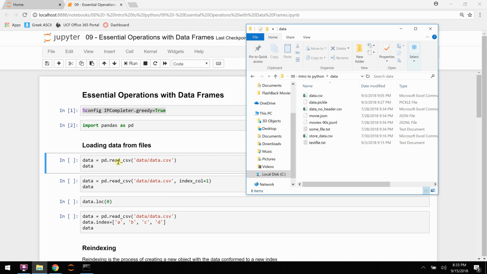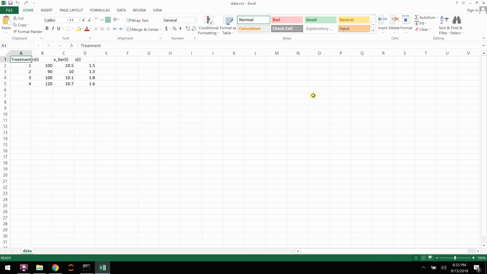We're going to use the read CSV, and it takes a relative path. So our Python notebook is in this directory here, so the relative path would be the data directory and then our data.csv file. All these files are located on the web courses in the files section, so you can go ahead and download all these files as well. This one here is the one I'm going to be using for this series of classes.